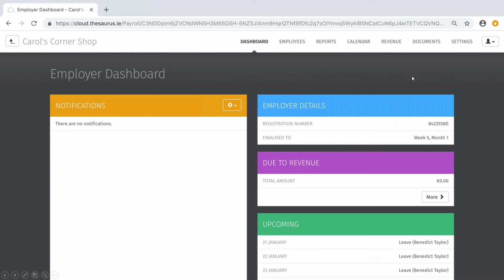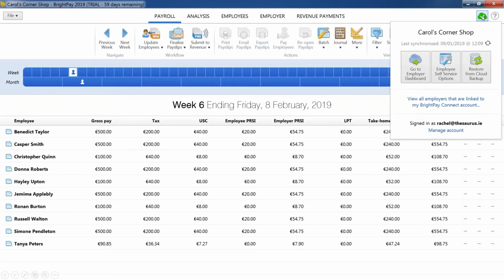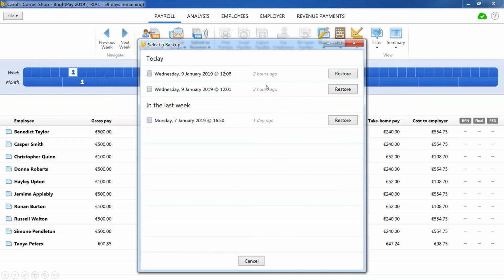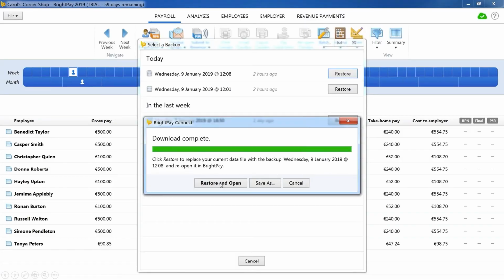Okay. So going back up here into my cloud icon again, if you ever need to restore down a data file, click on restore. As I said earlier, they're all here in chronological order, any of which can be restored down. So we'll just go here to restore and open.